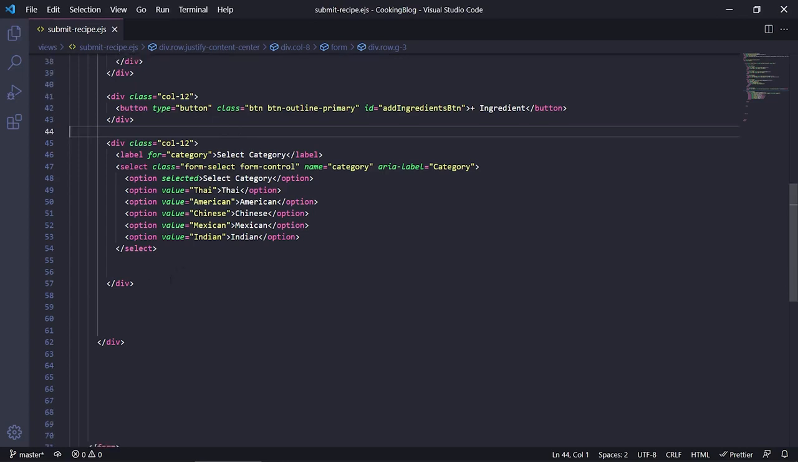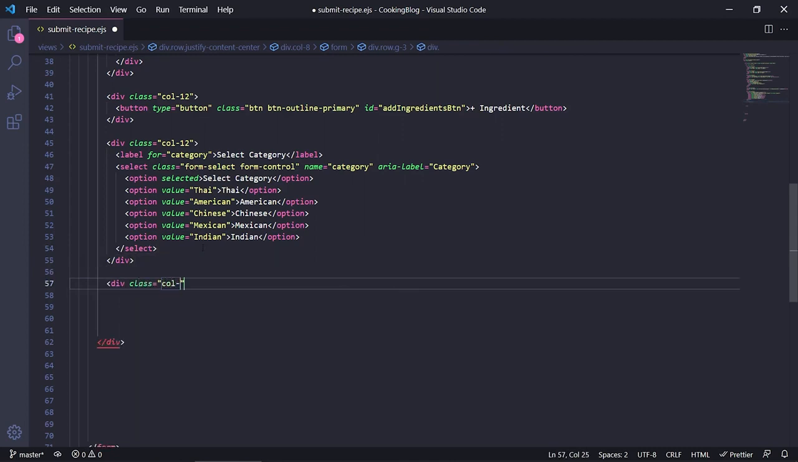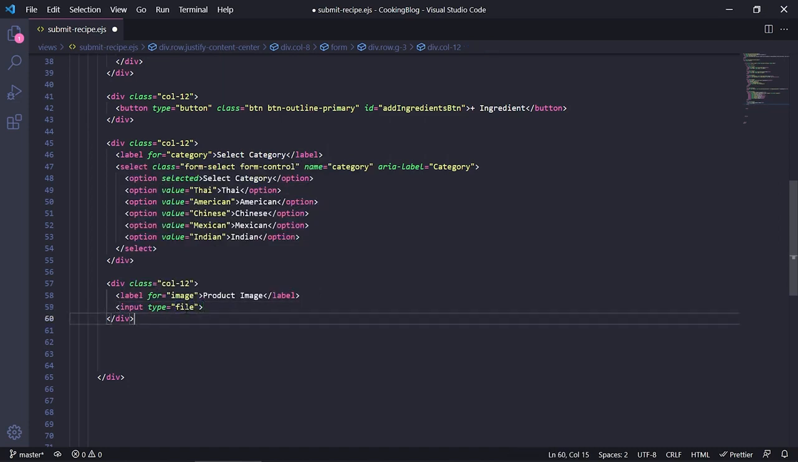What else do we have? We have select image. This is going to be slightly different as well. So let's create another div with a class of col-12. And this is going to be a label for image, Product image, and then this is going to be an input, but slightly different. This is going to be type of file, with the class of form-control and the name of image, and we're going to have accept, and here we can put what we want to accept. I'm going to say I want to accept all images, but you can specify whether you want to accept only JPEGs or PNGs or whatever. So I'm going to say accept all.